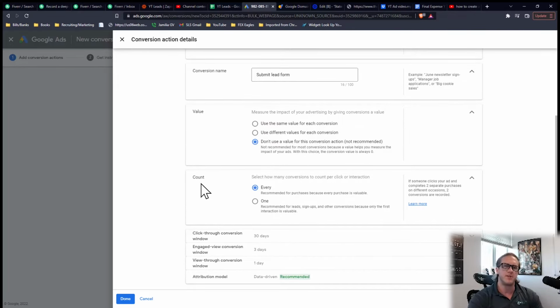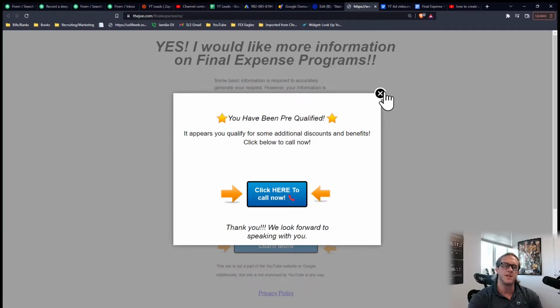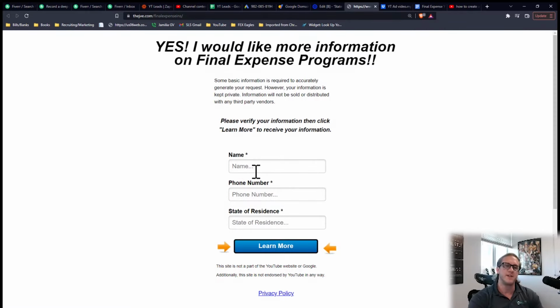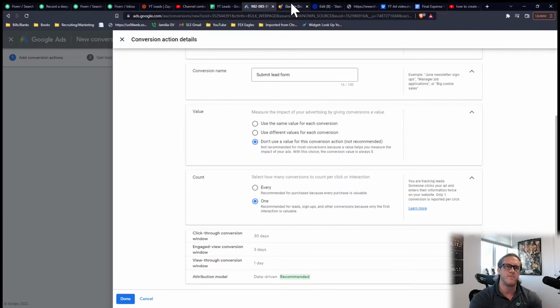So put don't use, and then count. How many conversions to count per click or interaction? I don't do every. I do just one. This is very important. What this means is if you get some dingleberry who's going to go on here, put their name, hit learn more, exit out of the thank you page, put their name, hit learn more, exit out of the thank you page, put their name, hit learn more. That's 3 leads from the same person who just doesn't know how to fill out a lead form, okay? So we don't want that.